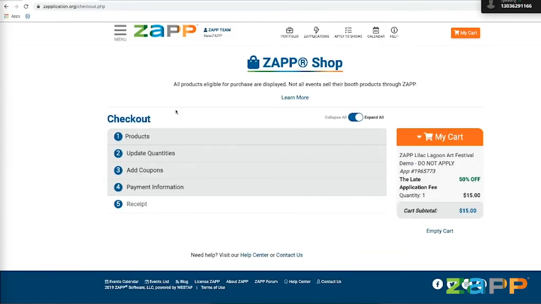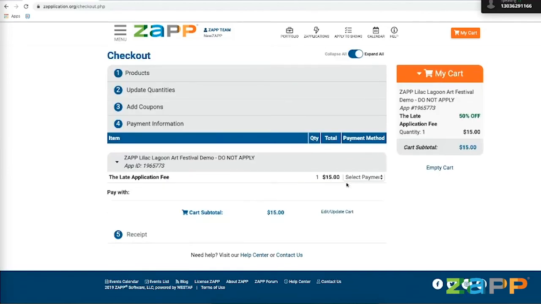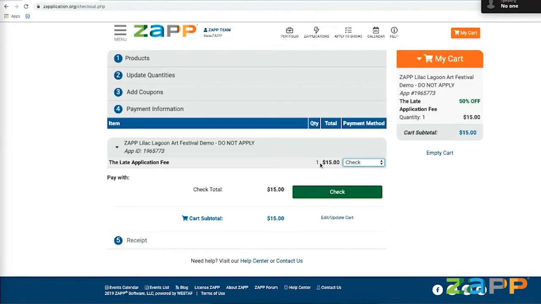So we're going to go ahead and, because this is just a test event, we're just going to pay with a check. So I got to go back to payment information and reselect my payment type. If I had multiple items in my cart, how this would kind of work would be that if I paid for 3 items with a credit card and I needed to pay for 1 item with a check, I would finish paying with a credit card, then go back to step 4 payment information and pay with a check. And that item would still be in my cart.